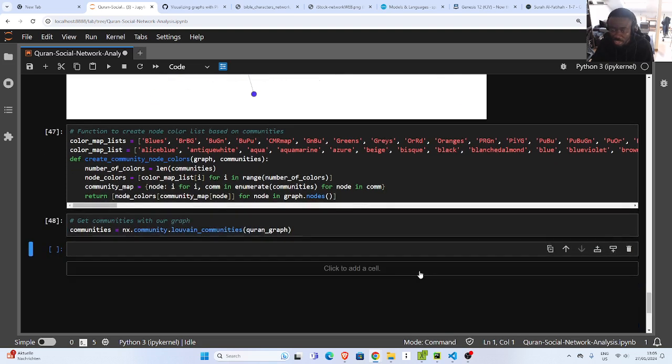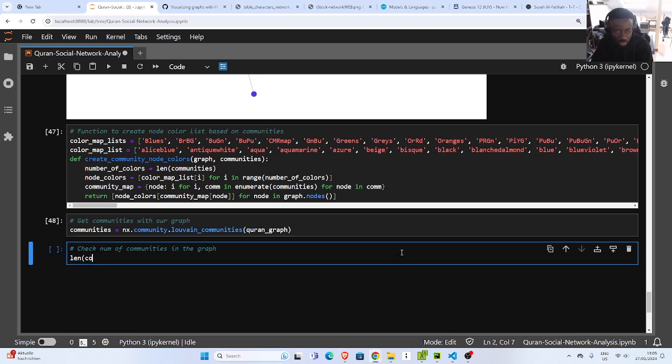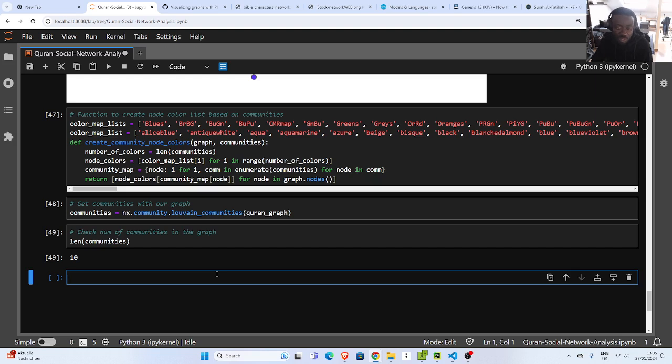So let's see the number of communities within our data set. How do we do that? We just go with the length of the communities. Just 10, right? So the Quran is not as big as the other books, but this is the number of communities there. And then we can set the communities. We want to set the node size, and then we want to also set the colors, right?